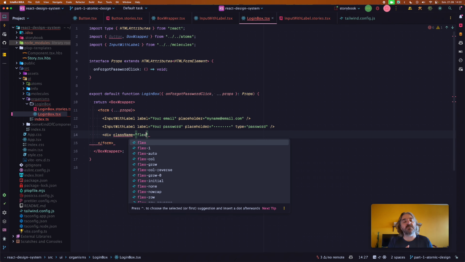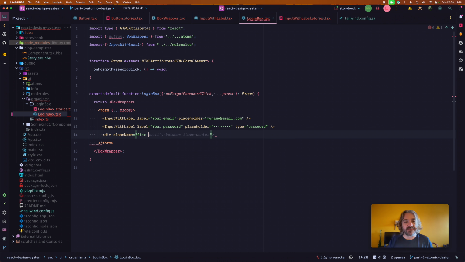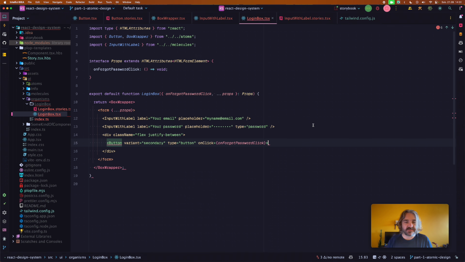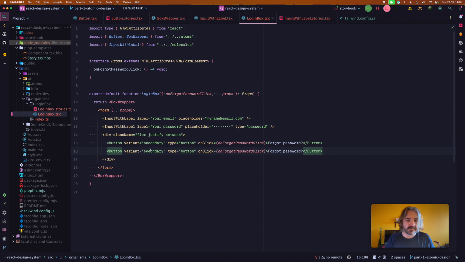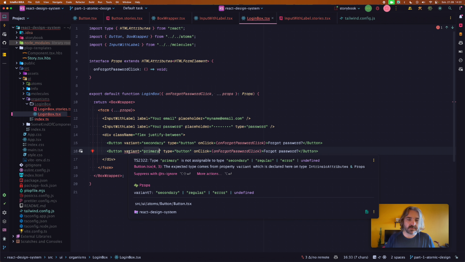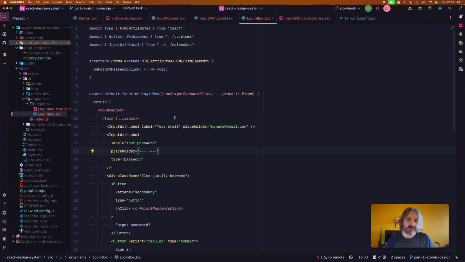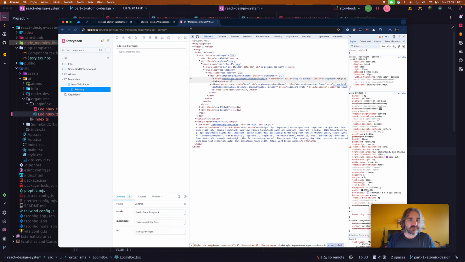Okay, so now we want to do the button wrapper. So it will be flex with justify between. And button variant secondary, forgot password, and primary, regular type submit, and without the on click, and sign in. I'm thinking if we need anything else, but I don't think so. Let's see how this works.